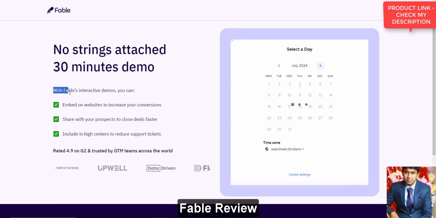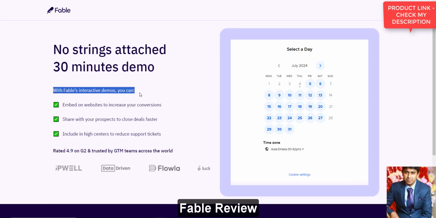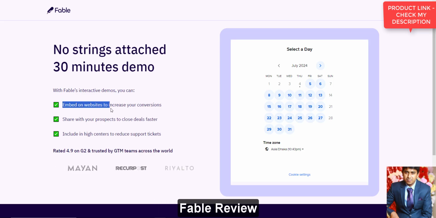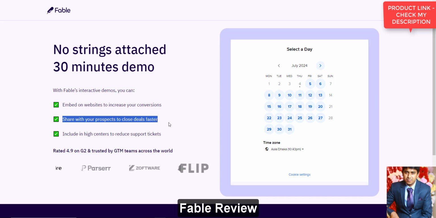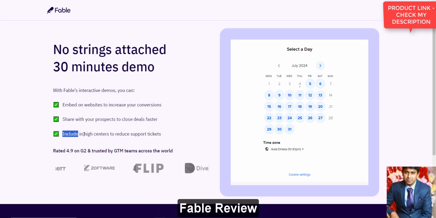With a finished interactive demo you can embed it on your website to encourage conversion, share with your prospects to close deals faster, and include it in help content to reduce support tickets.